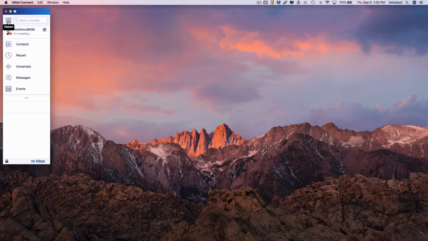Now, if you're in soft phone mode, then of course it would work for the soft phone, and you'd place all your calls through the laptop. But if it's connected to a physical phone, it'll control that as well.